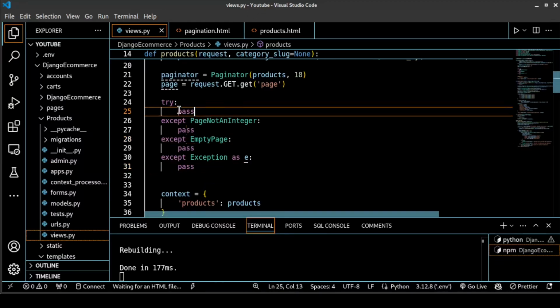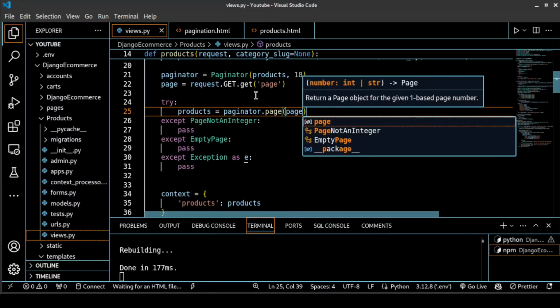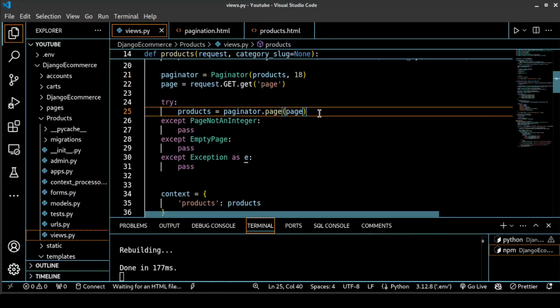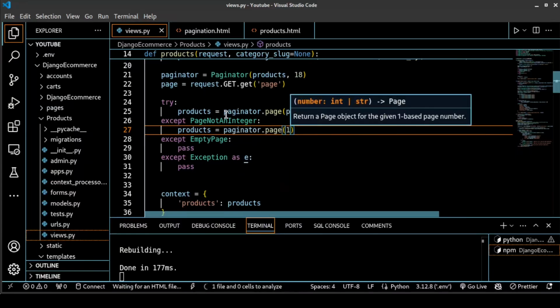Now let's start with this try block. Now we want to pass those pages to products. So we say products equals paginator.page, and then we pass in the page. So here we are taking this paginator, taking this amount of products per page, and then passing those pages to the products. And then except PageNotAnInteger, so basically here, if the page is not an integer, we deliver the first page. That is the logic. So we'll say products equals paginator.page, and then we deliver the first page.